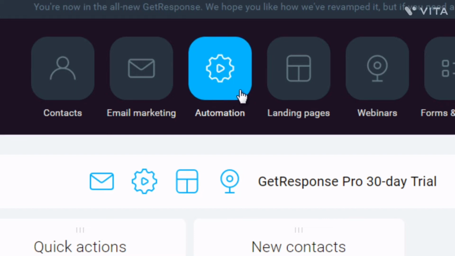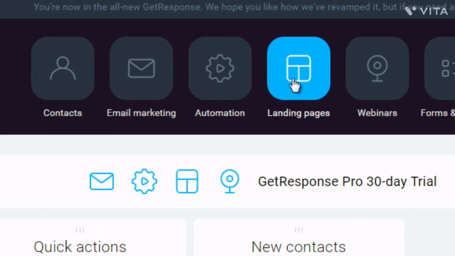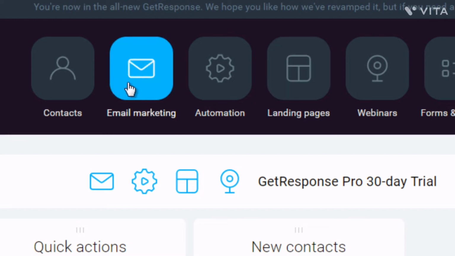Now, automation, you might have access to landing pages, which basically allow you to create landing pages and opt-in pages to help you build your list. Now, if you're using something like Leadpages or any other external third-party system to build landing pages, then you can connect to GetResponse through API. I'm not going to show you how to do that in this particular video course because that's not the whole goal of this video course. So you might have access to that.